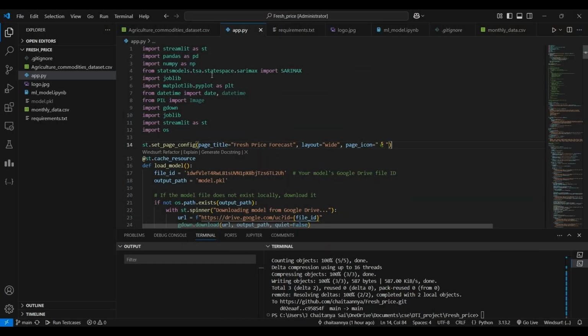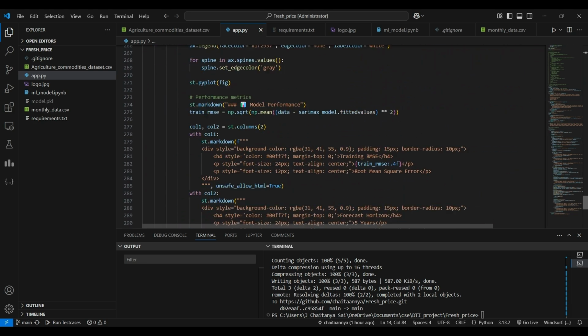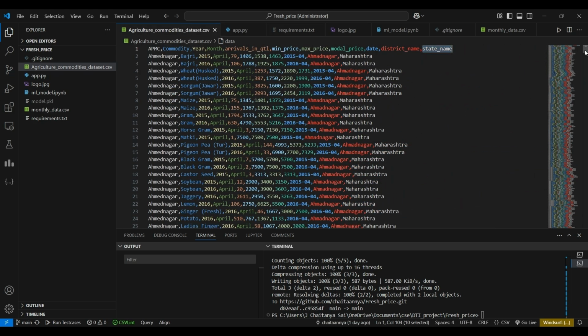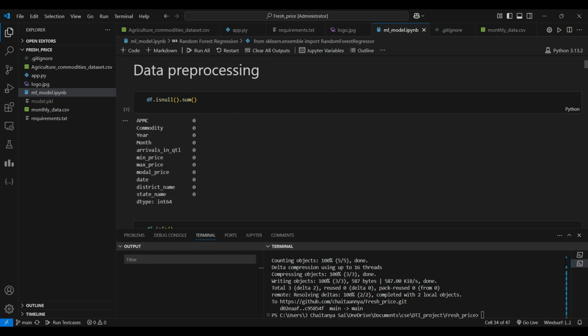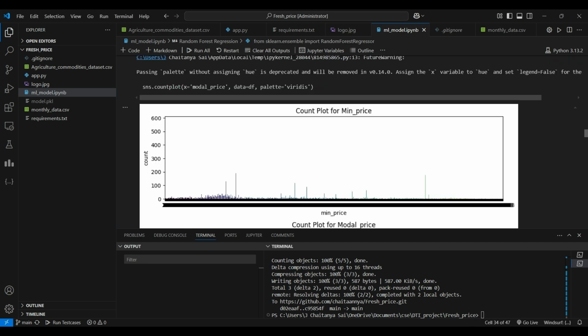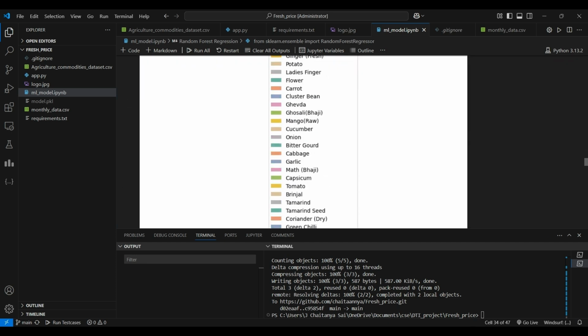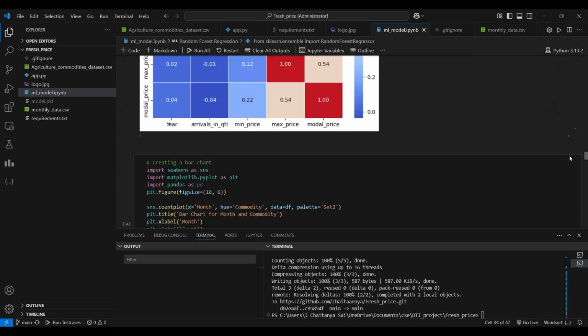Let's move to the demo of our project and see how a user can interact with our prediction system. So before starting the demo, let me just quickly show you our front-end code that we have written in Streamlit. So there's the code and the data we have collected. It contains several features like the year, the month, the arrival, the min price, max price, and the district name and the state name also. And this is our model that we have trained. We have pre-processed the data, split it into training and testing splits, and then trained it. And these are the visualizations like the bar chart and the correlation plot.